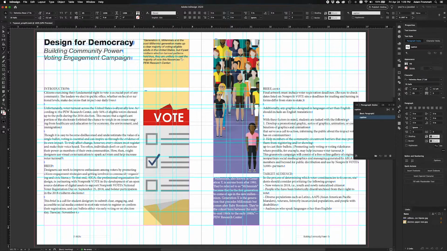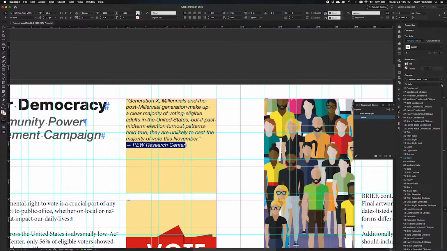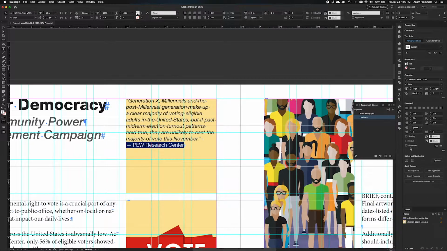All right, let's zoom in here and get this set the way that we actually want. So I am also going to go ahead and put a line break here with my attribution for my quote. And although I'm not going to set an additional character style for this, I do want to take this down a weight and make it not italic.